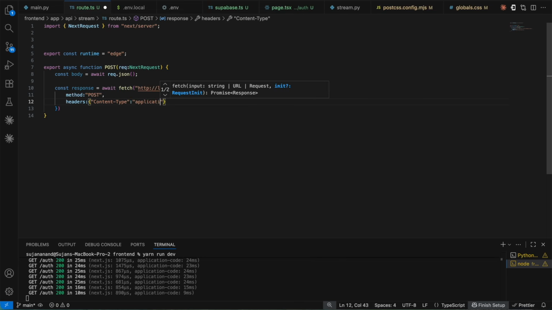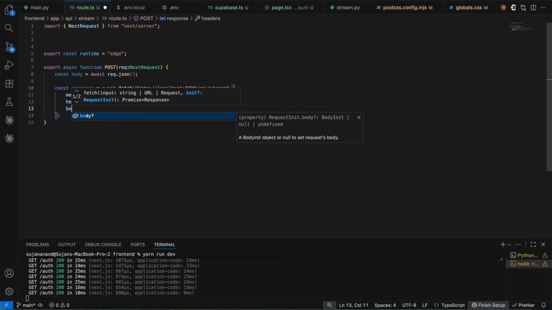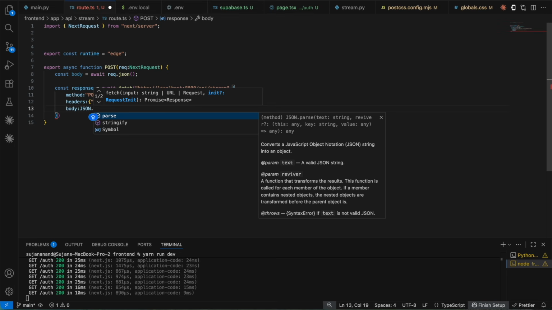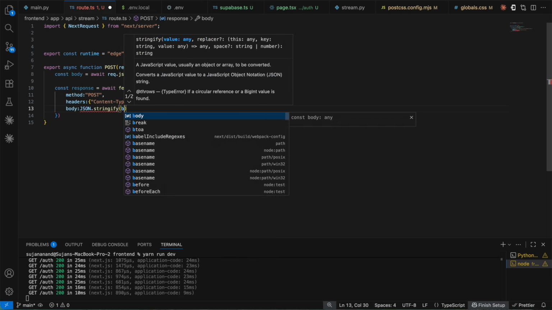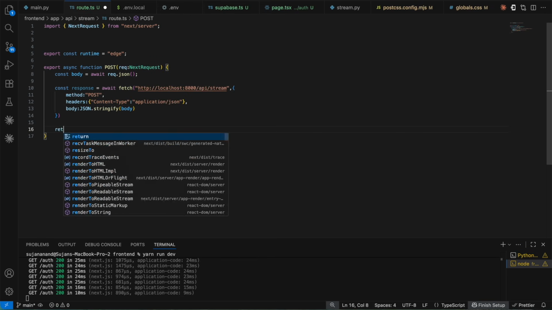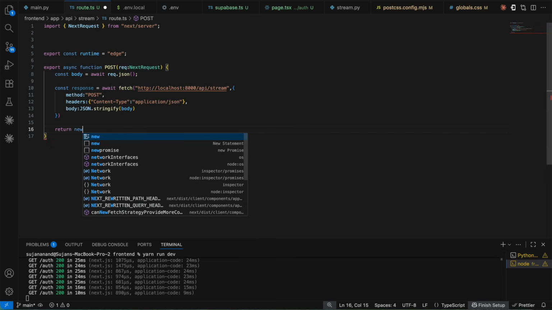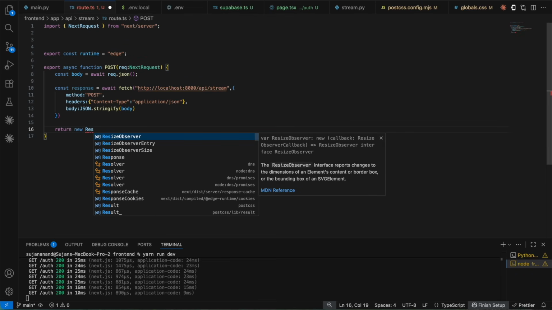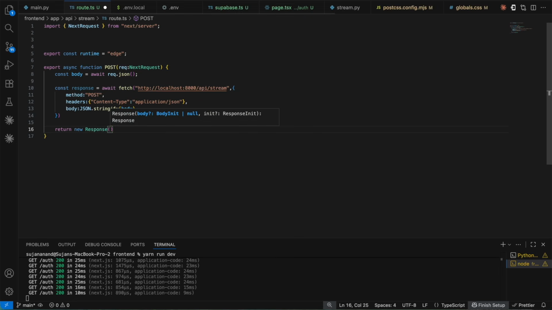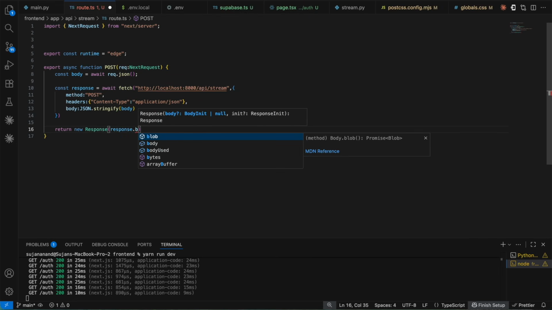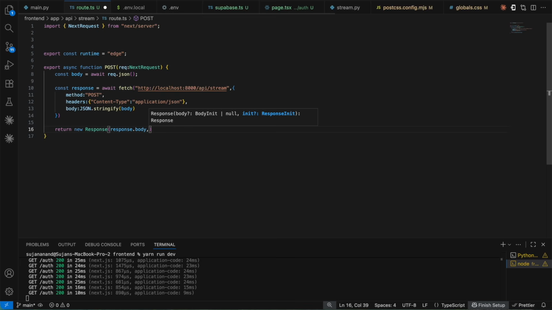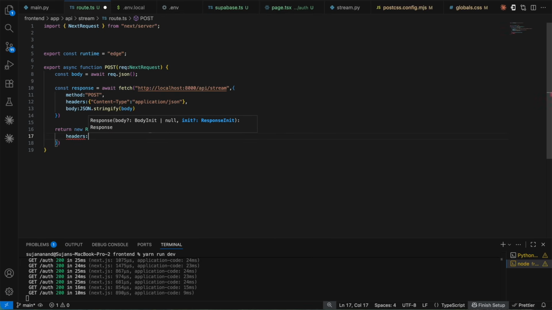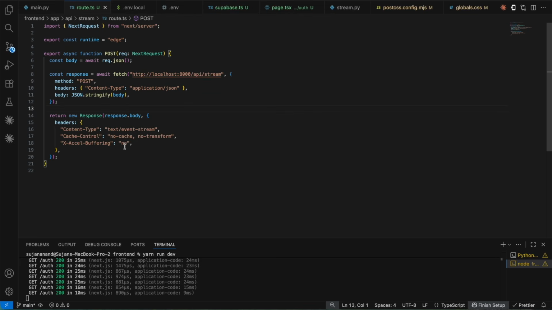It's going to be application/JSON. Here I'm going to say body: JSON.stringify of your body. Okay, that part is done. Next over here I'm going to say return new Response of your response.body, and pass in all of the headers over here. So there you go. So this part is working properly fine.